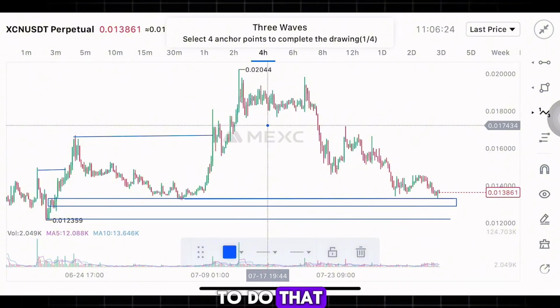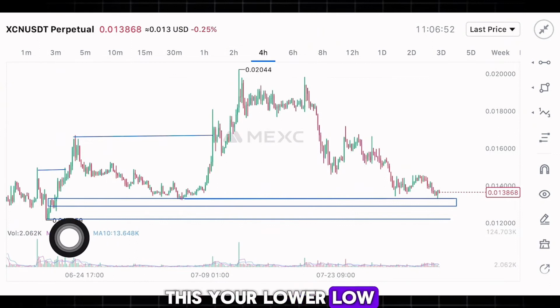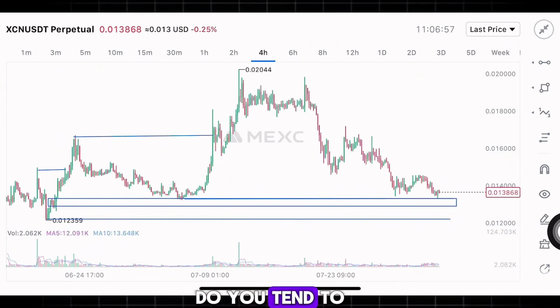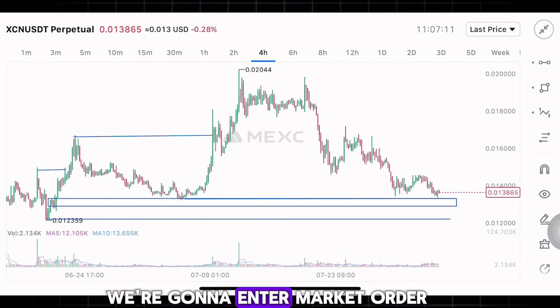And how do you tend to do that? All you want to do, you're going to make this your lower low, your stop loss, and you're going to enter from this zone. Is that easy? And how do you tend to do that? I'm going to show you. So, what is our stop loss? Our stop loss is 0.012359. That is SL. Then entering, we're going to enter a market order.